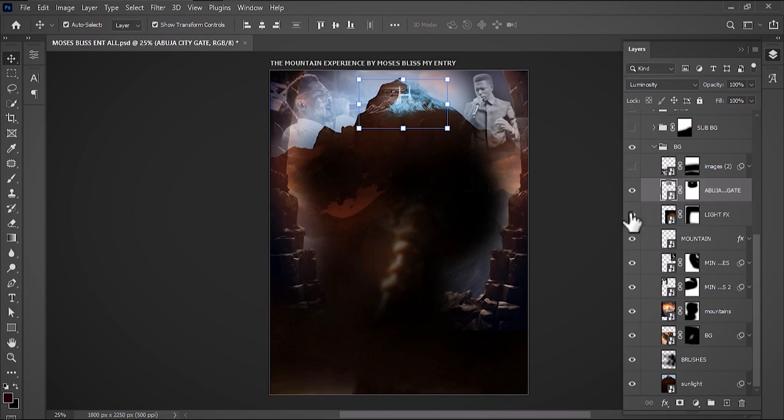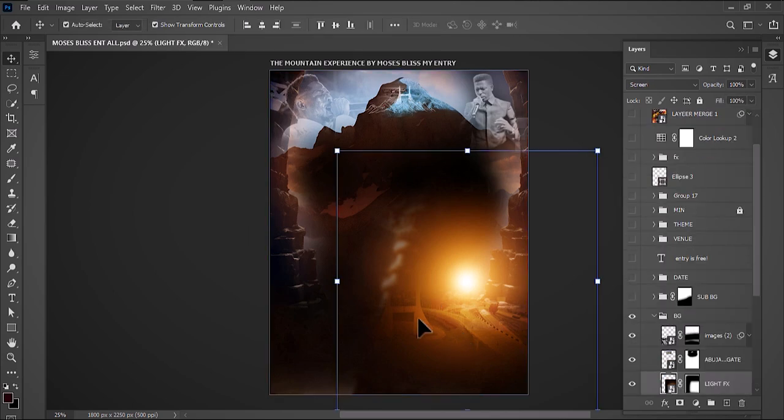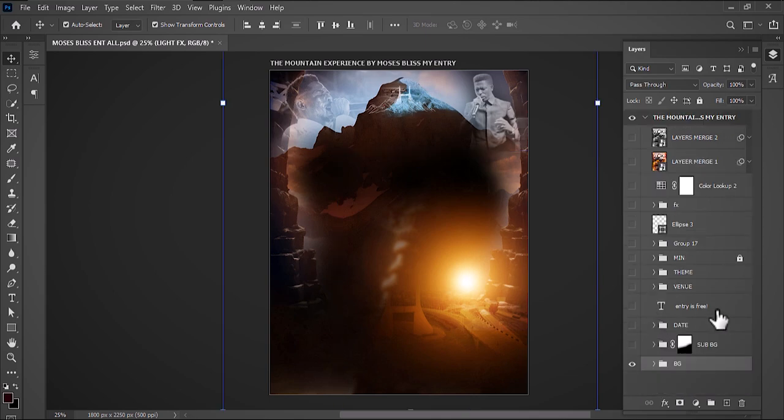So I added that, and I had to add some light here and add another city gate towards the bottom. This one shows road and direction, like moving to the mountain in Abuja. So that was the idea I had here. Everything in this group, I put together as a single group.